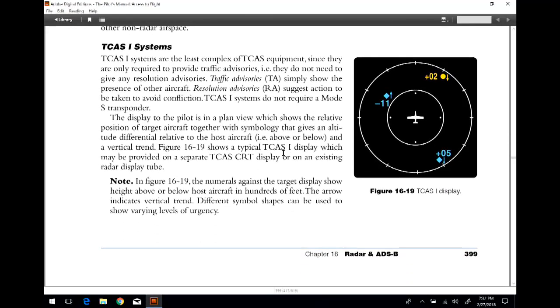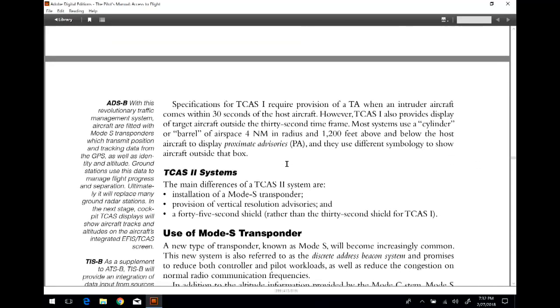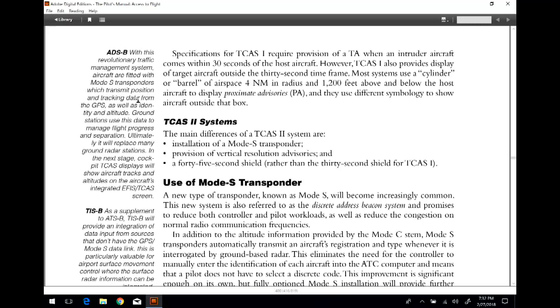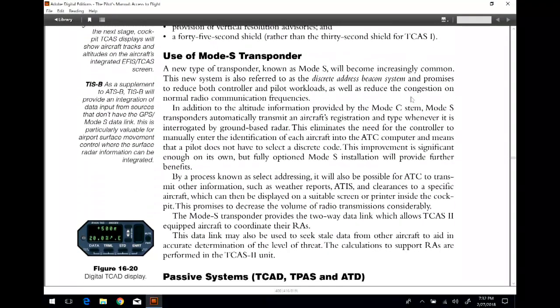So that's kind of how the traffic works there. ADS-B, we haven't quite got there yet, but we're going to talk about this here in a second. I'll hold off on ADS-B until we get to that point. You've got a couple of other different types of TCAS systems that you can look at. As far as I know, there are no questions on the FAA exam about the differentiation between the types of those.